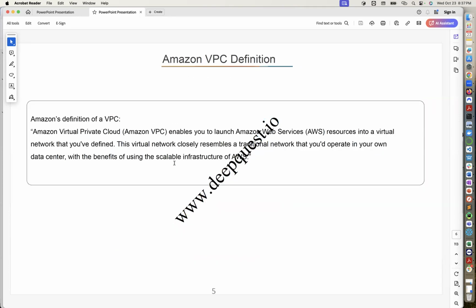So a VPC simply allows you to launch resources, EC2 instances, into a virtual network that you define. So you can create your own network within your AWS account, and it resembles traditional network infrastructure like your Wi-Fi at home. It's the same thing. You have a router at home. In this VPC, you have a router as well that you operate. As simple as that. That's what it is.